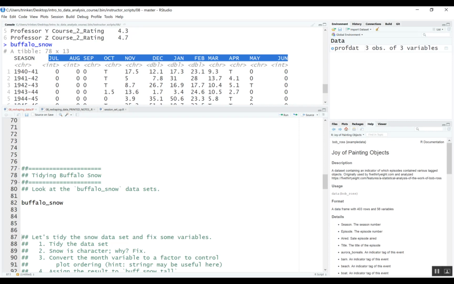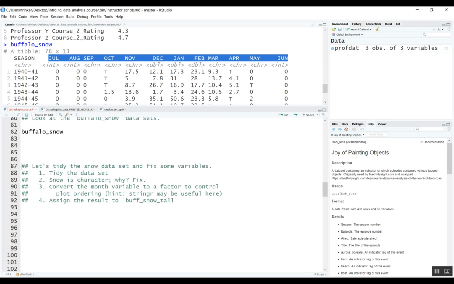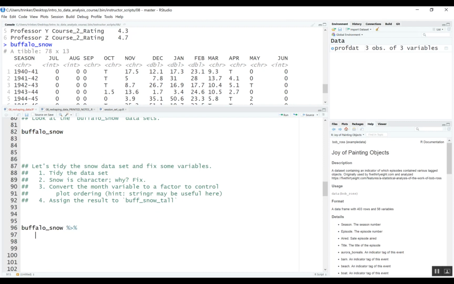So how would we tidy this? So we have some steps here. I would encourage you to pause the video now and try working out some of these steps on your own, and then we'll work through them together, okay? So the first thing that we need to do is grab our data. We need to go ahead and pipe it forward. And I know right off the bat we need to gather this data, right? And I know that these are all months, so I probably want to call this something like month, right? And then I know that the values in the cells are snow, so I want to call it something like snow, right?